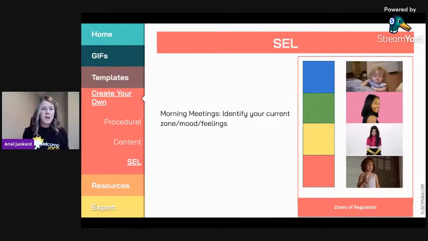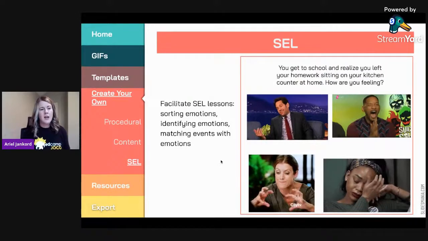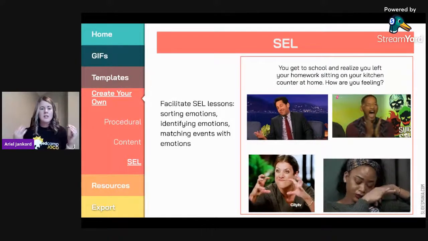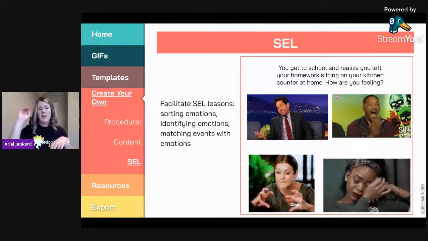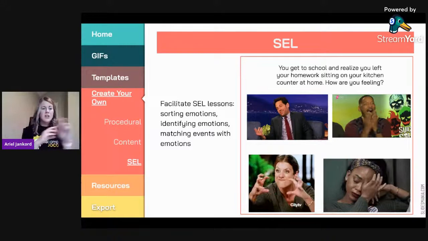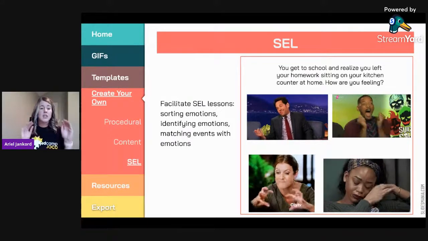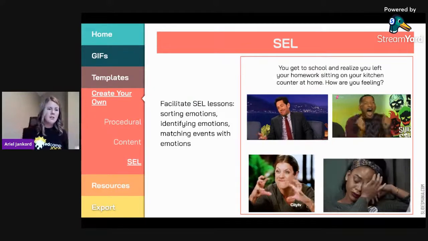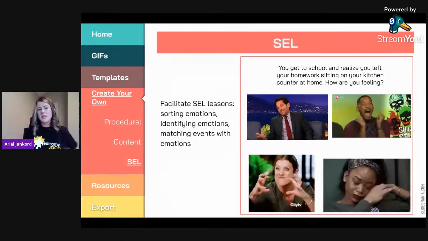So it's just another fun way to spice it up and do something a little different. Another SEL, I was just talking about identifying emotions, but another thing is sorting emotions. So even if you have sad and angry, they could drag and drop the GIFs to the side of the sort. And matching events, like we talk about cause and effect a lot, especially with the choices that we make. So this kind of gets into that.